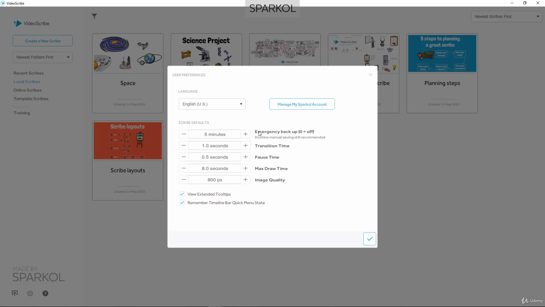This next option lets you control how often a backup version is saved. This is very useful in case your machine crashes, so you don't lose hours of work. You can set it to 0 to turn it off, but it's a good idea to leave this at about 5 minutes. Next we can see the default timings for transitions, pauses, and this sets the maximum time an element will take to draw. 8 seconds is actually quite long, as we'll see, so I'm going to reduce this to 2 seconds. We can still adjust all of these later for individual elements in our project. These just control the initial default values for when the elements are added.